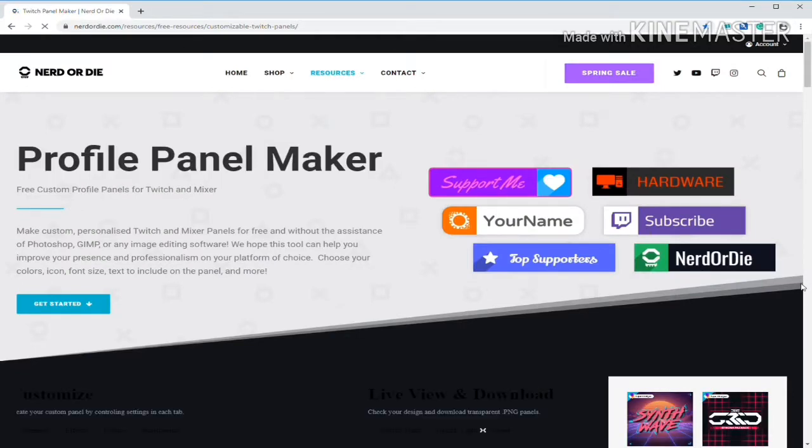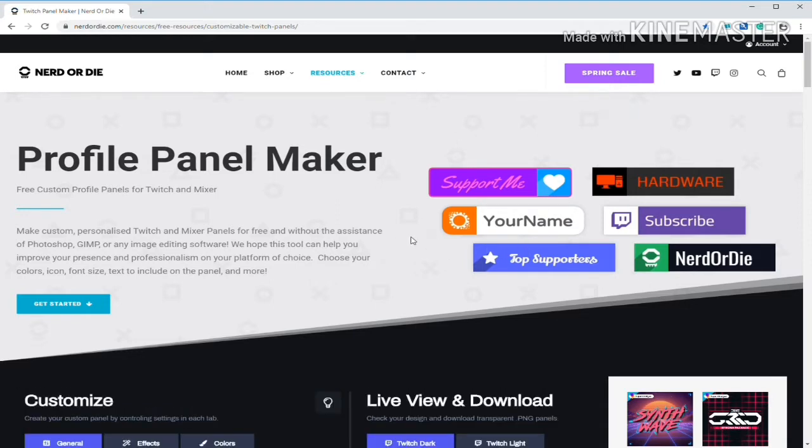they create customized personal Twitch and Mixer panels for free and without the assistance of Photoshop. This is an image editing software, and it's a platform for professional choices. Here you can choose by color, icon, font size, text to include in the panel, and more. So these are the options you will create. We could create any of these, but I'm gonna show you guys simple ones.